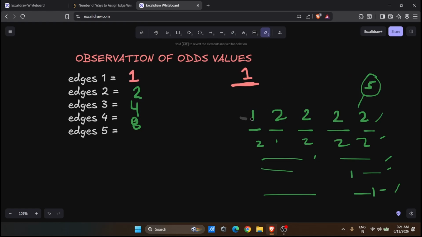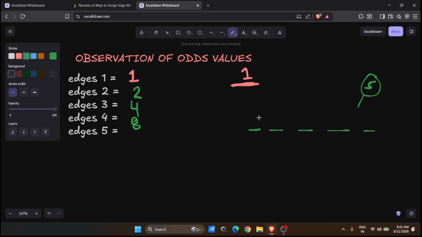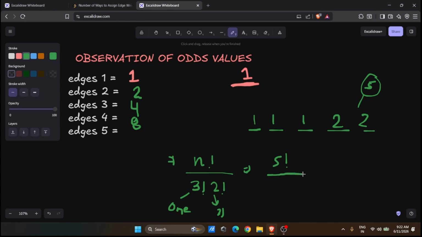Now I will try different possibilities to make it odd. I will assign 3 values over here and 2 over here. So the formula I discussed with you earlier is n factorial over 3 factorial over 2 factorial. 3 represents the 1's and 2 represents the 2's. So here the value of n is 5 factorial. That's the permutation formula. You have studied it earlier in your classes.